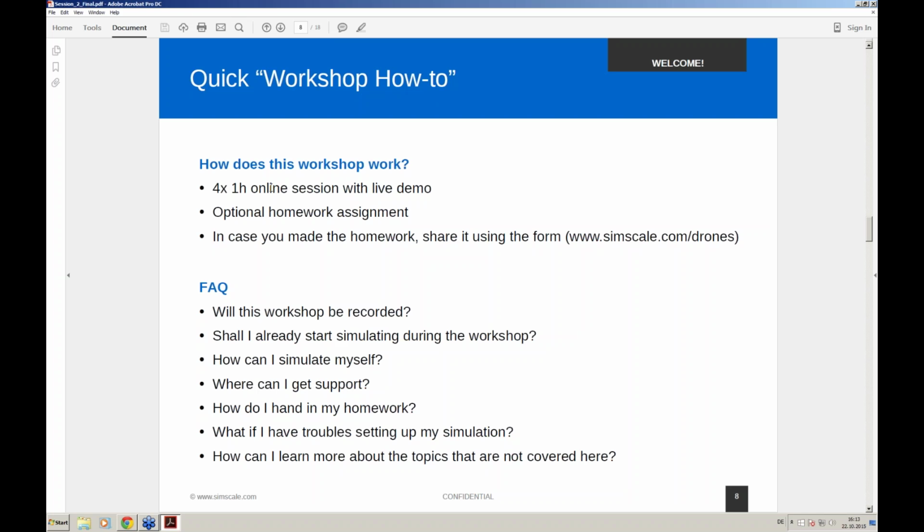Together with the registration for this workshop, you were provided with a 5 weeks free trial version of SimScale, where you have full access to all functions. And if you're a student, by the way, and you have an academic plan, you can access SimScale every time you want for free.